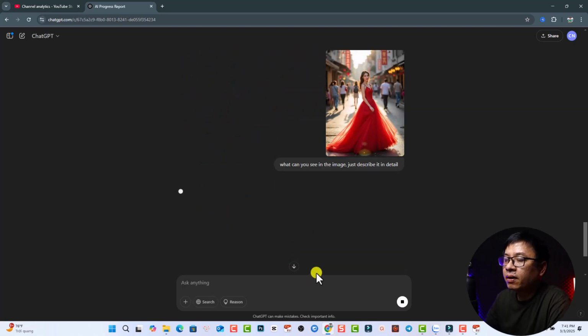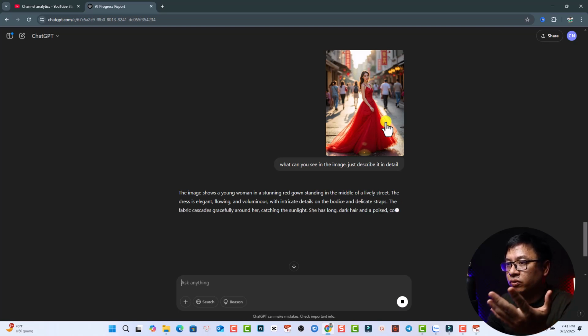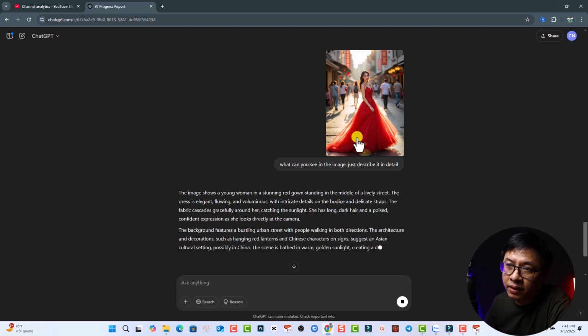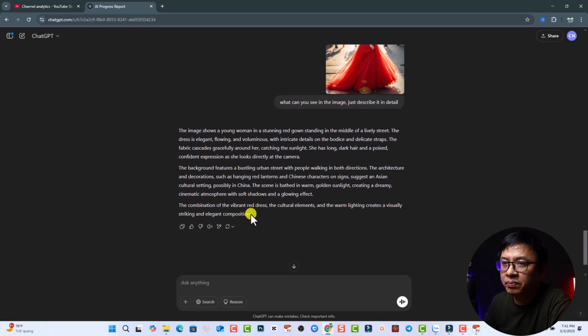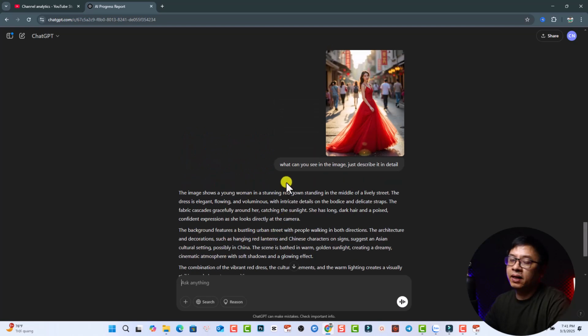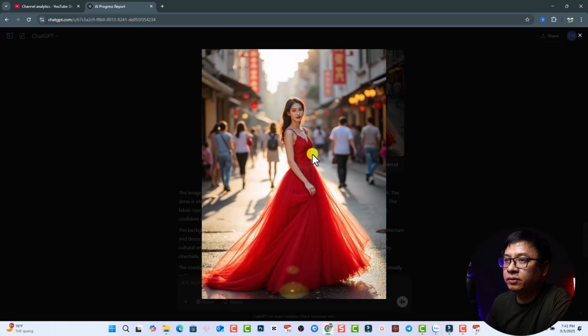So obviously I have a beautiful woman in a red dress in an image like this. The image shows a young woman in a stunning red gown standing in the middle of a lively street. The dress is elegant, flowing, so perfect. The background features a bustling urban street. So it describes the image correctly. This is a beautiful woman in a red dress, and also a bustling street here.